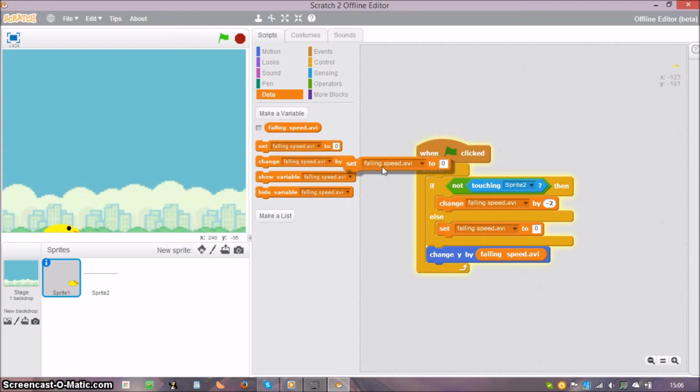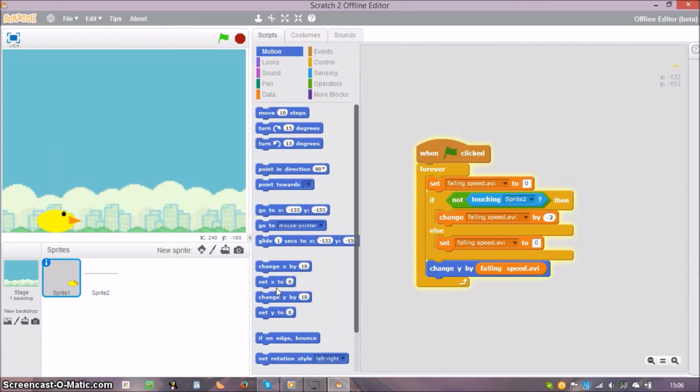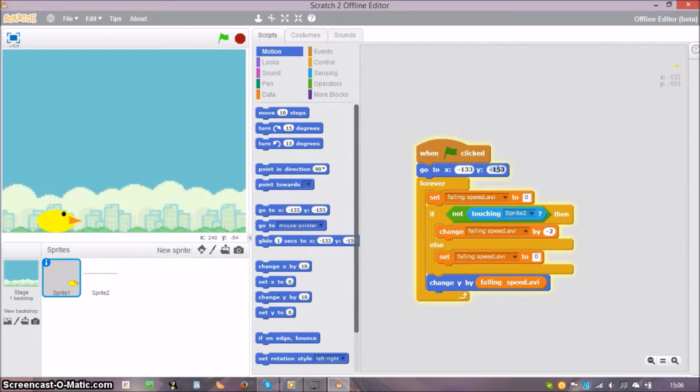And you'll want to set falling speed to 0 at the start of the game. And then also go to a certain location, which would be around here, around the Y of 0. Go to here, but set Y to 0. That'll break it.